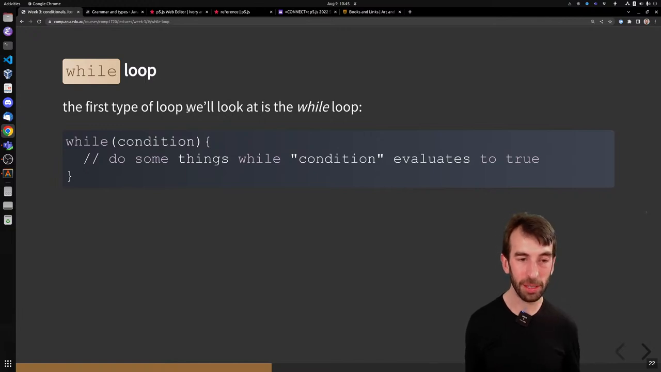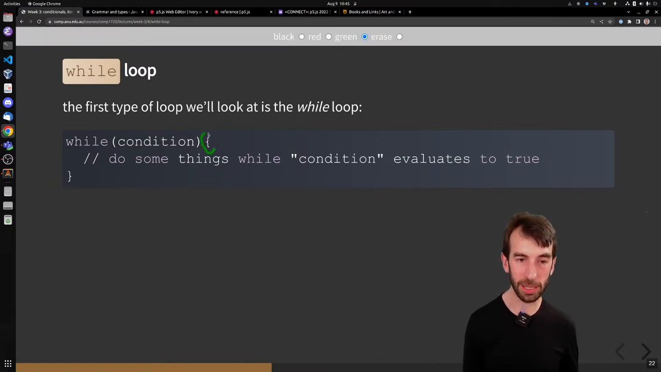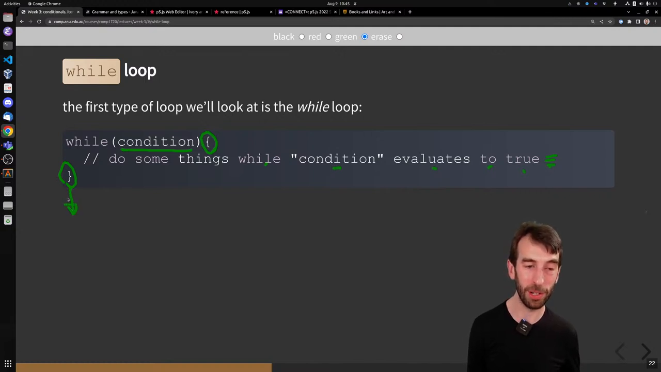And this means we set up a code block. There's our curly braces. The code goes in the middle, and we've got a condition up here. The rule of the while loop is that we're going to go over and over through this code block while the condition evaluates to true. Whatever we put in that condition will be evaluated when we get to the start and checked. If it's true, it runs the code block. Then it goes back to the start, checks the condition again, and if it's still true, it runs the code block. If it's not true, it moves on. The execution flow moves on to the next bit.